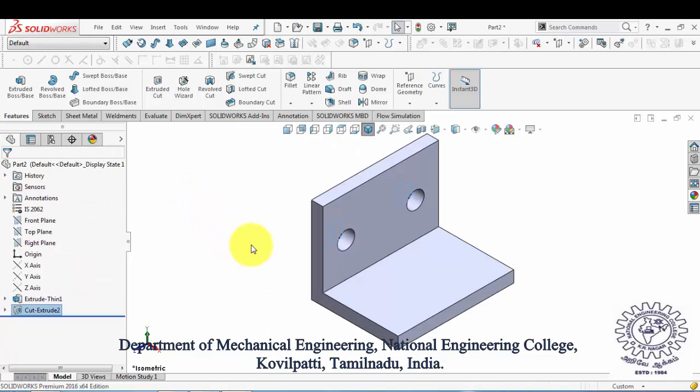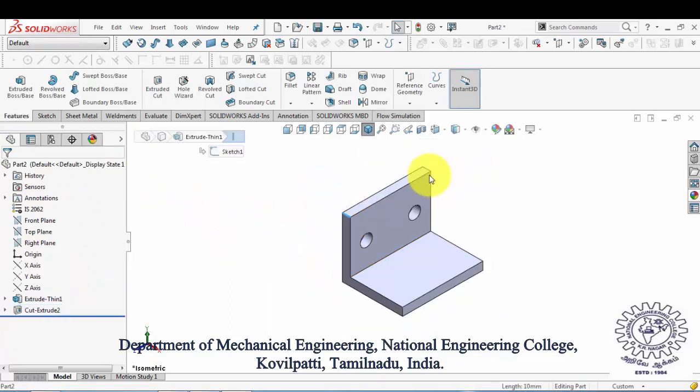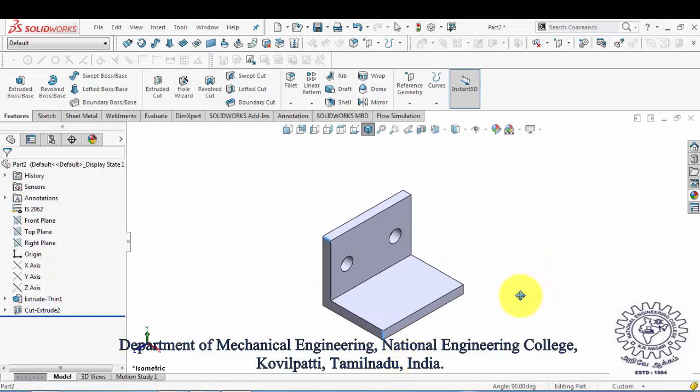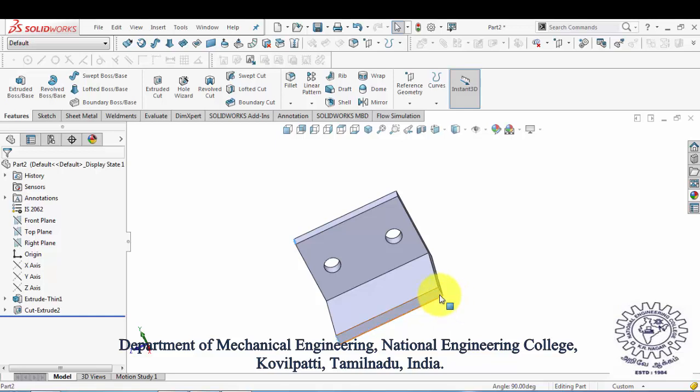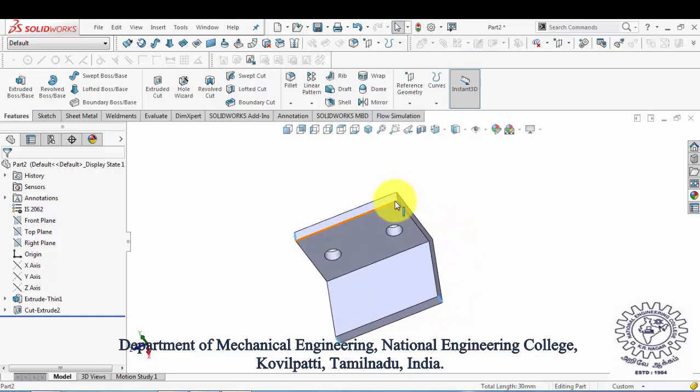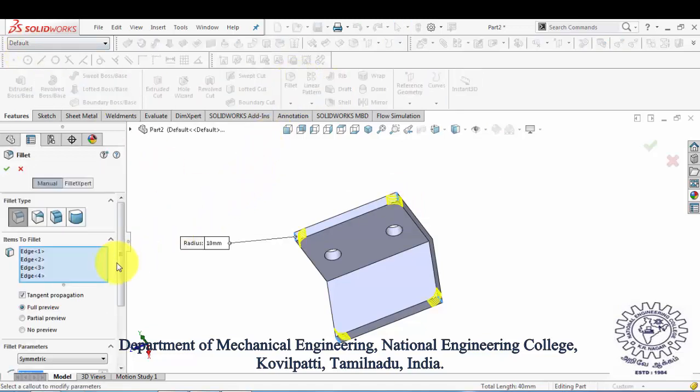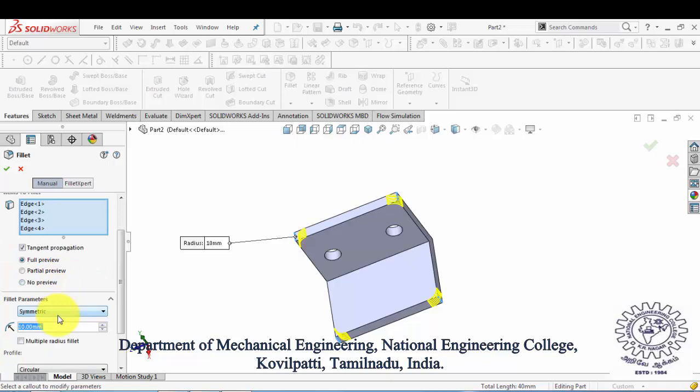Now, select each corner of the part and give fillet. Specify the radius as given in the manual.